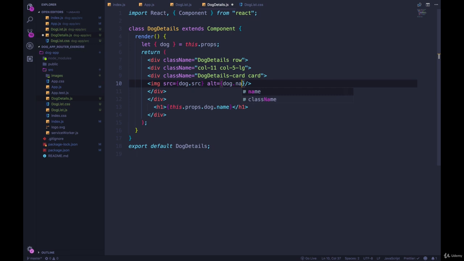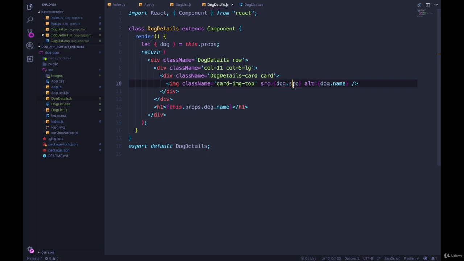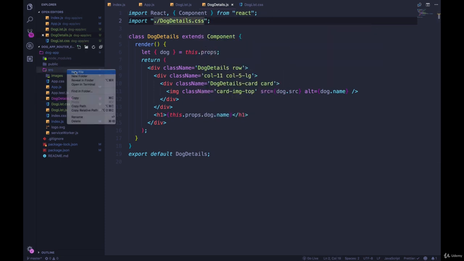Alt will be dog.name. Now I'm going to give this image a class name from Bootstrap, and it's called card-image-top. And let's see if that's going to show up yet. Okay, not quite. I still need to style this image to shrink it down, so we can't actually see that it's working. Let's add our own CSS file. So import ./dogdetails.css, and then make that file.